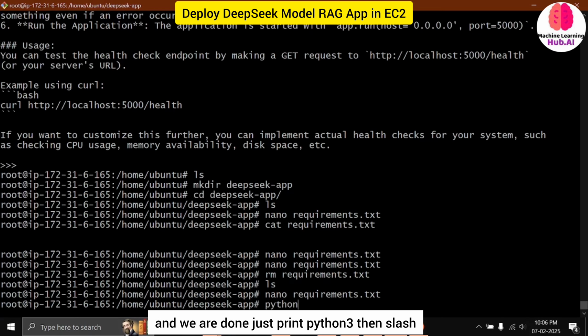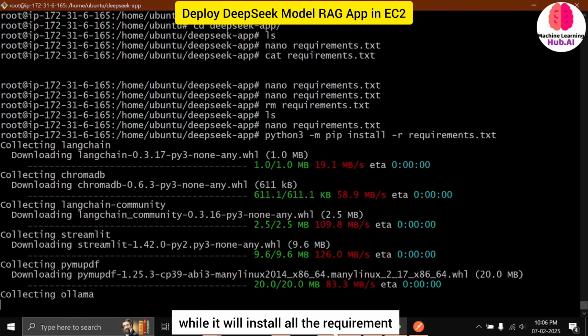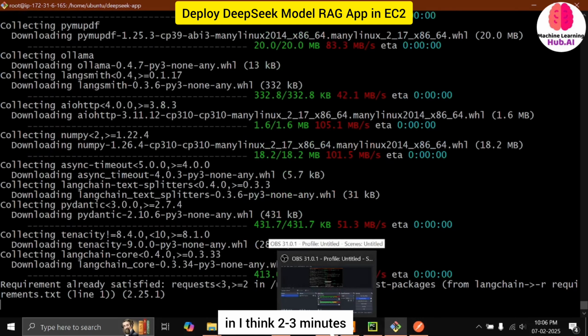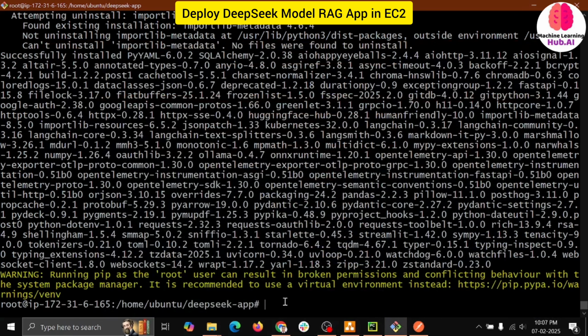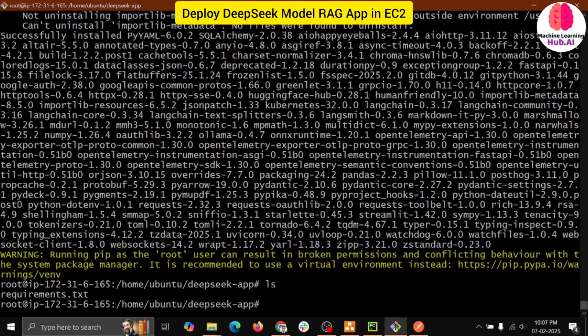Just type python3 -m and our usual command pip install -r requirement.txt and wait for a while. It will install all the requirements in I think 2 to 3 minutes. So if you see, all the requirements are properly installed. Now we can proceed. We need to just deploy the application and that's all.